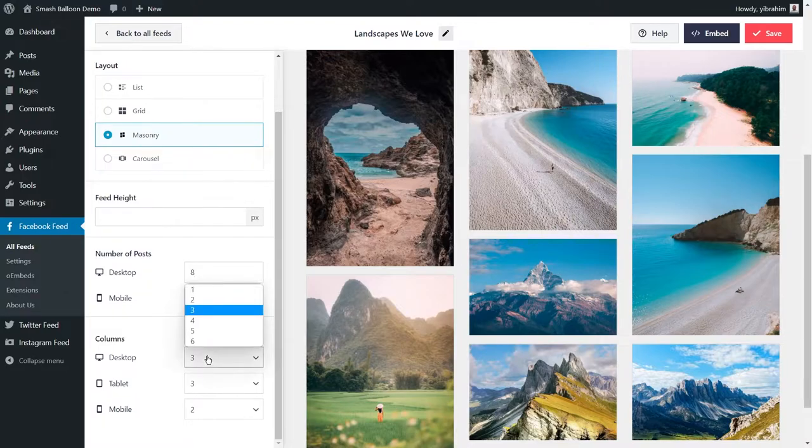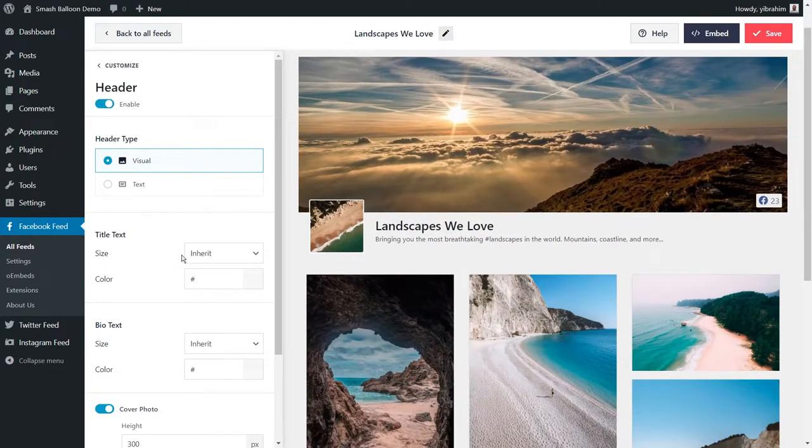And you can even specify the number of columns you want to feature too. For each of these options, you can customize them specifically for tablet and mobile as well. After making your changes, make sure to click on Save on the top right corner. Going into header settings, you'll find options to customize the header area of your Facebook feed.